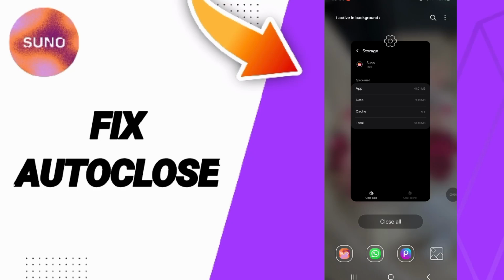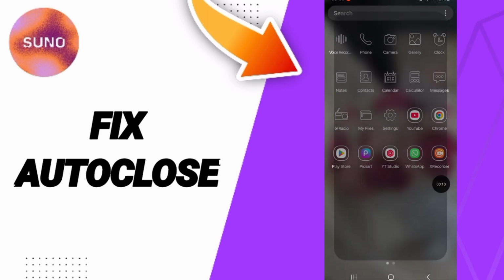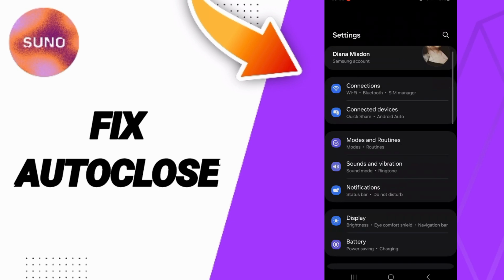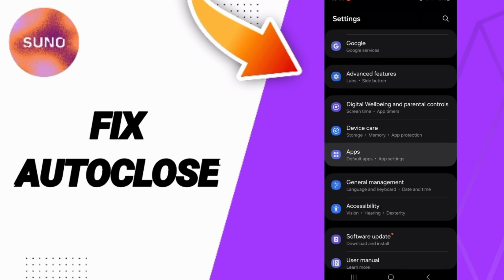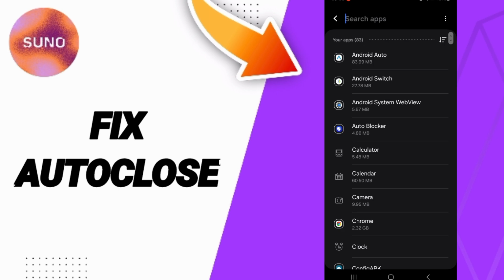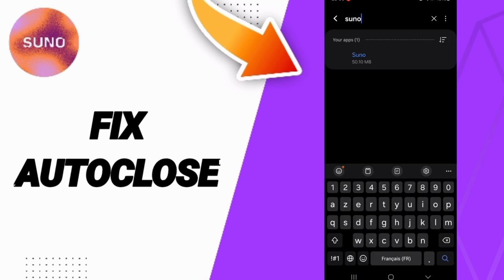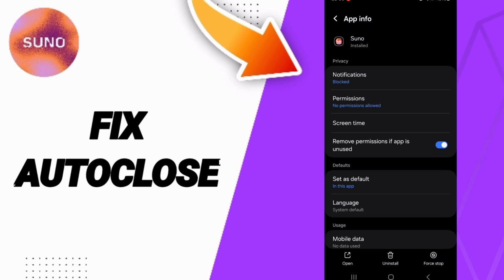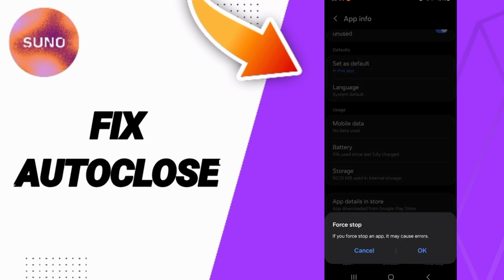Today we'll speak about how to solve the problem of autoclose on the Suno app. Here we go to settings. Here we go to apps, default apps, app settings. And above you will search for the Suno app. Then we click on force stop and we click OK.